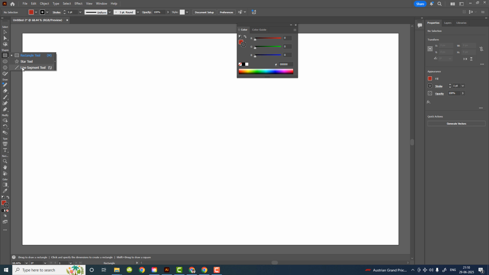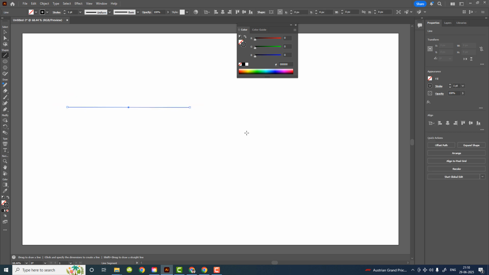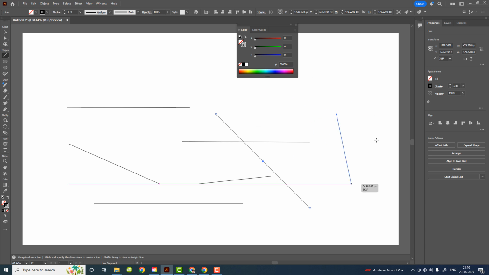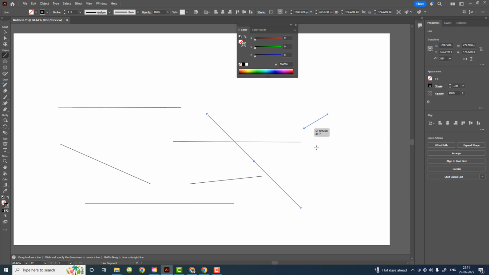They are star and line. We'll start with line. Line is a very simple tool. You just have to click and drag, that's all. But if you want to get a straight line, again we have to hold shift. Once I hold shift, you can see it becomes a straight line or it goes at a 45-degree angle. But if you let go of shift, you are free to draw the line in whatever direction you want, right? So that is the line tool.